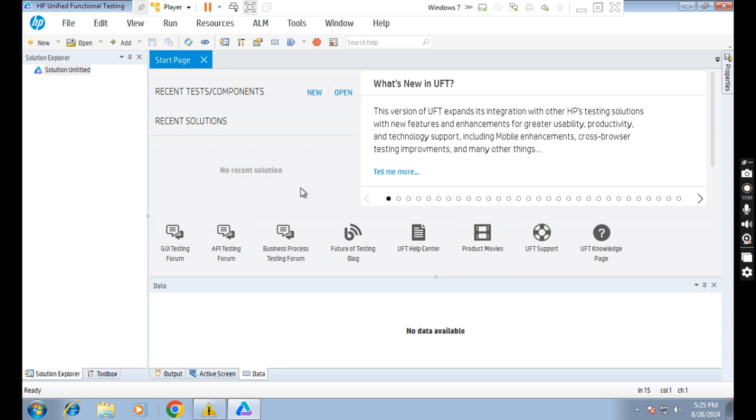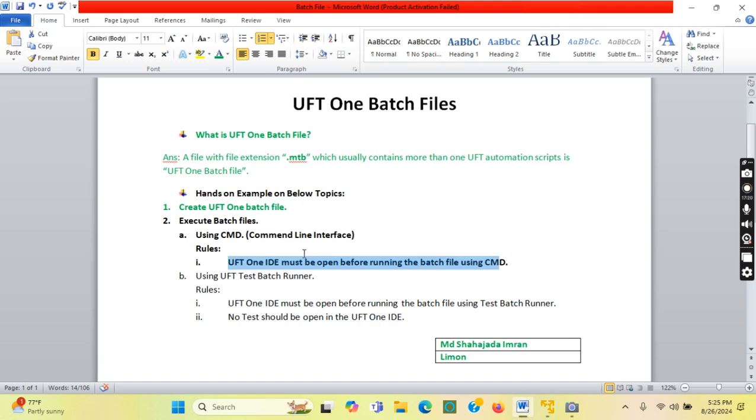So only the UFT IDE is open. No automation scripts are loaded in it. The IDE is open, but the automation scripts are not open. That is the first condition. It has only one condition, that the UFT IDE must be open.